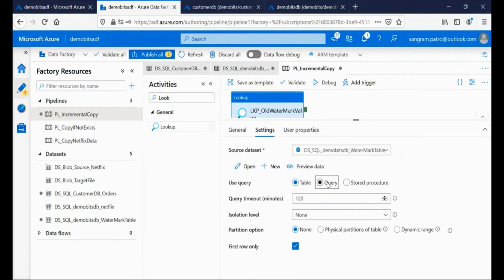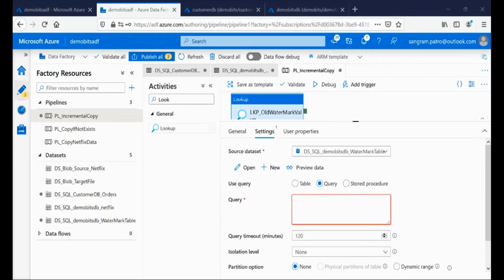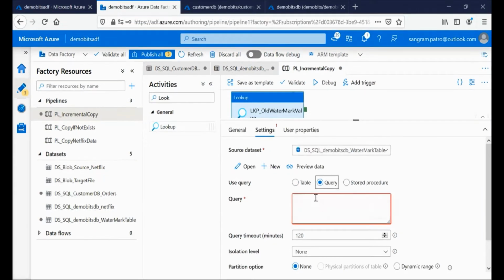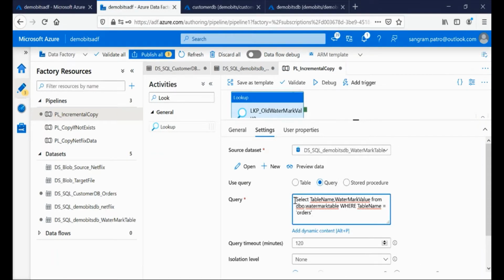And then let us select the query option, and then this is the query. What I'm doing is: select table name, watermark value from dbo.watermark table where table name equals orders. Currently we are dealing with only the orders table, so I have written this particular query.